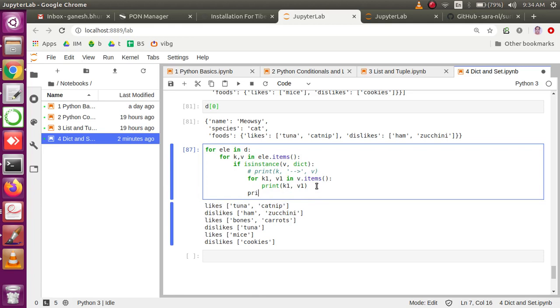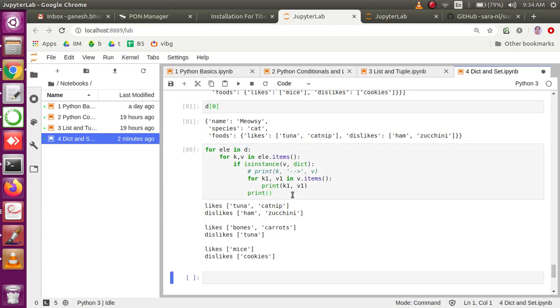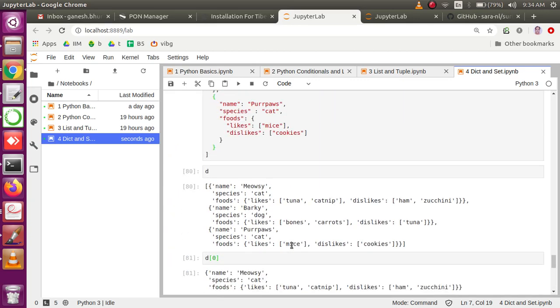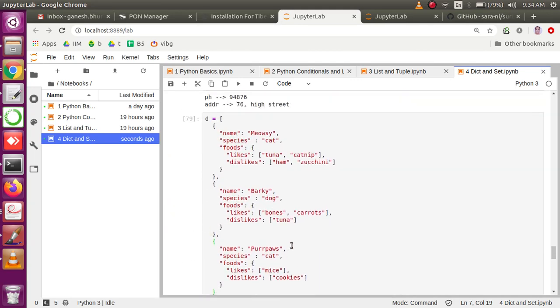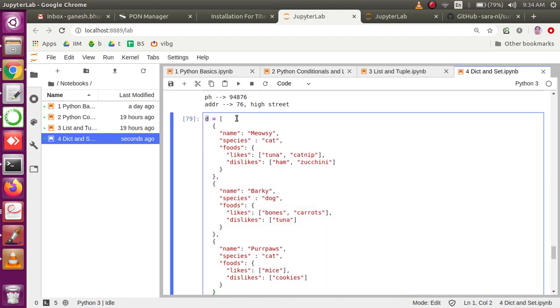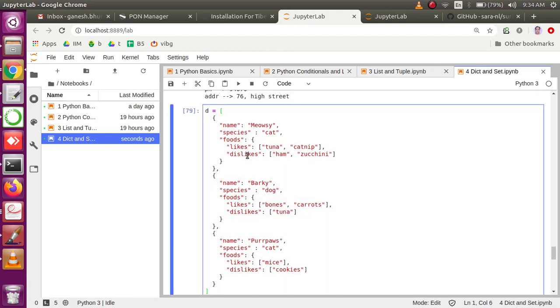Here you can just print one empty statement, so that this will be distinguished, right? There are three species, and for each of the species I am able to find out likes and dislikes from this particular data, right? So just understand once again, I repeat, this D is not a dictionary, but it is a list which holds multiple dictionaries, and each dictionary also holds one more dictionary, and internal to that there is a list as well.